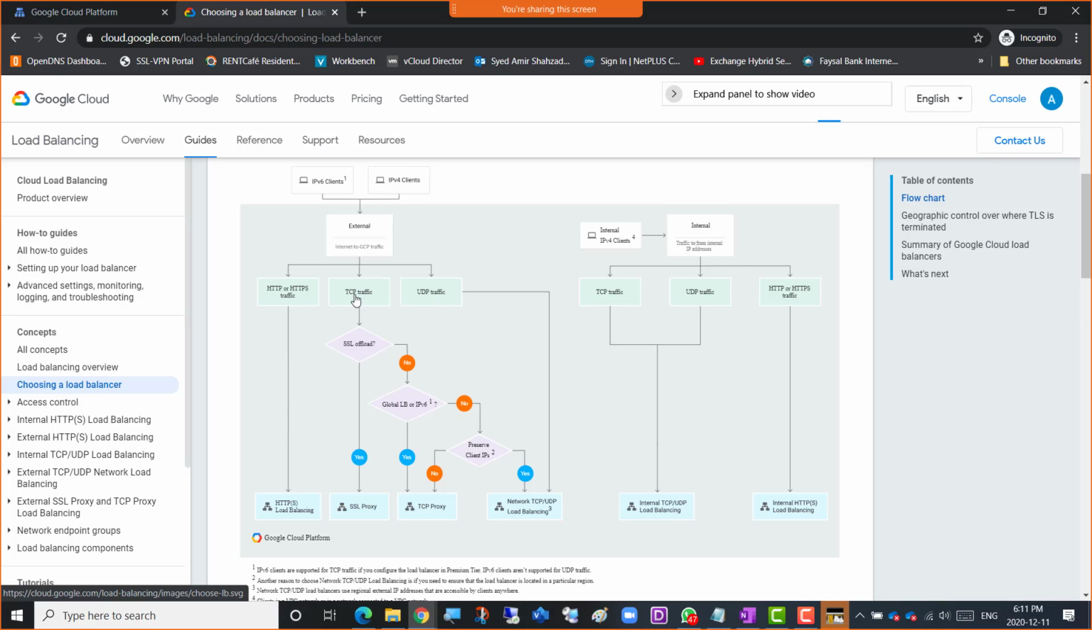So TCP would be anything other than HTTP and HTTPS. Suppose you have 1433 traffic, which is for a database. You have file server traffic, or file transfer protocol, FTP or SFTP. So any traffic other than HTTP and HTTPS is TCP traffic. And then there's SSL offload, global LB, IPv6, and preserve client IP. We'll be talking about all of these as soon as we configure it.